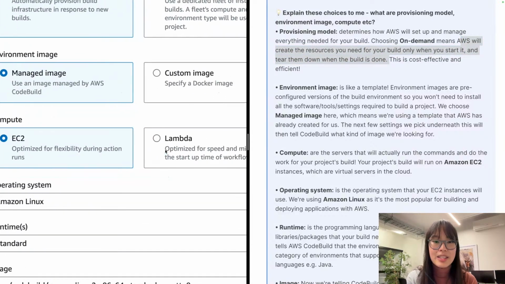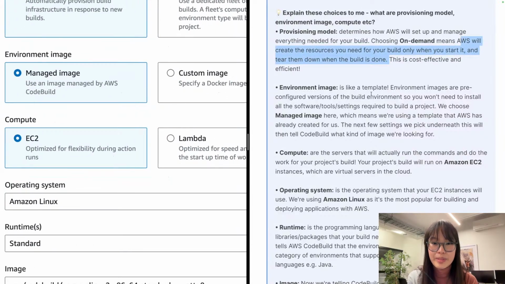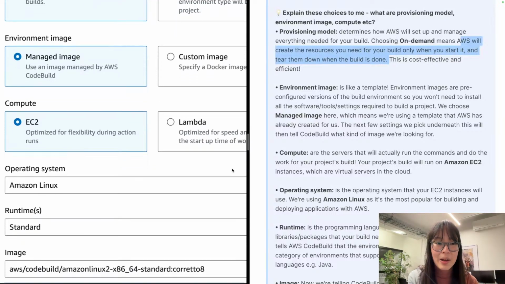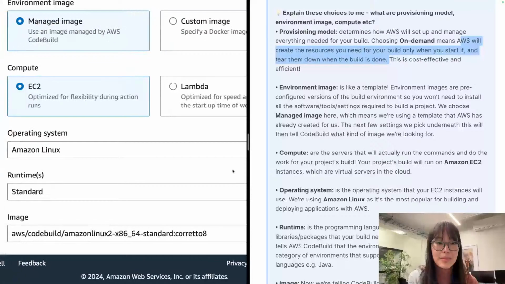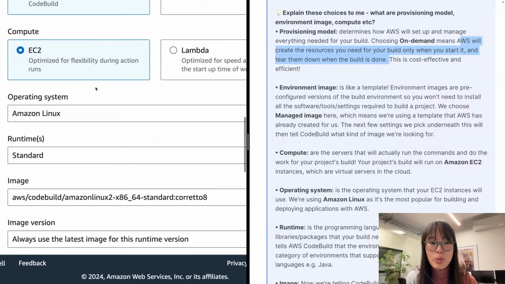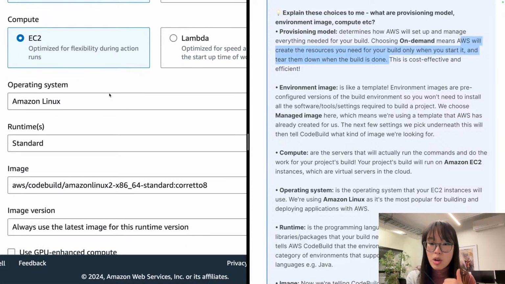Environment image. This one is about saying if you'd like to use a template. So environment images are like pre-configured versions of that build environment we're trying to make. So you don't need to actually install all the software, the tools, and the settings required to build a project from scratch. That would take so much time. Just use a template. Use a managed image. And that's why, because we've selected to use a managed image, AWS is like, okay, you want to use a template, tell me which template you want to use. And we're like, oh, okay, yeah, so this is the template I want to use.